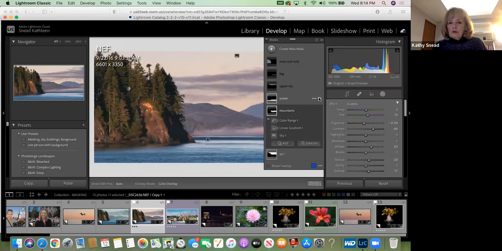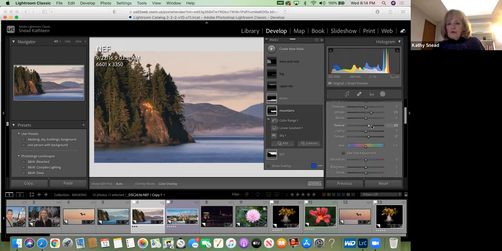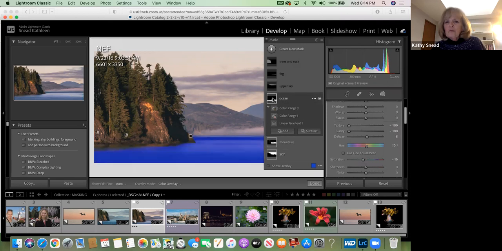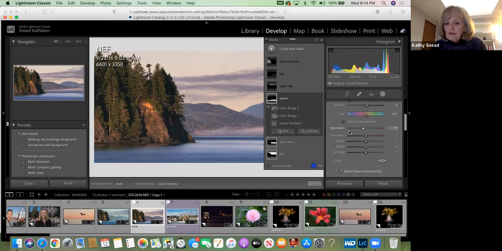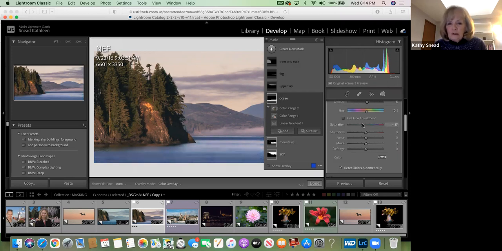The ocean, I moved the whites up a little bit, gave it a lot more contrast, moved the texture up, moved dehaze up. Is that the ocean? No, sorry about that. I moved the texture and clarity all the way down, and I didn't do much else to it except I did move the saturation down. I thought the ocean took away from the scene, so I moved it down.